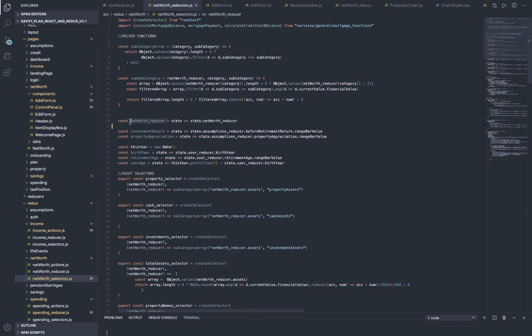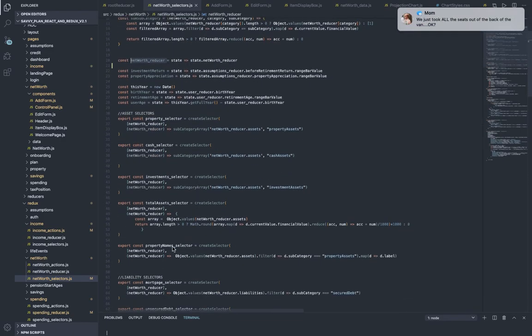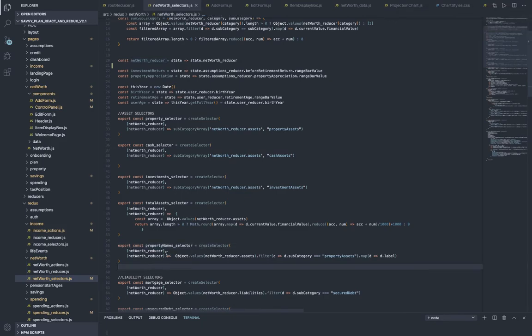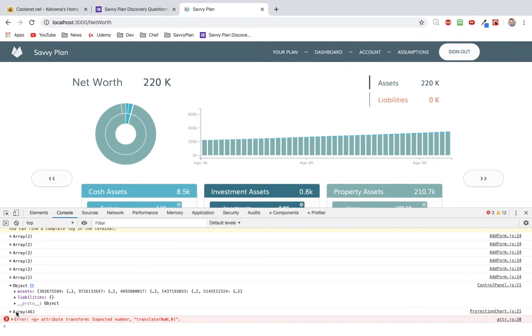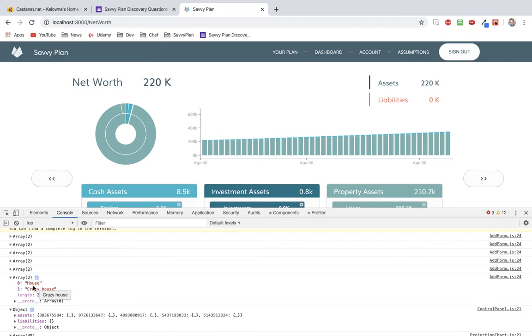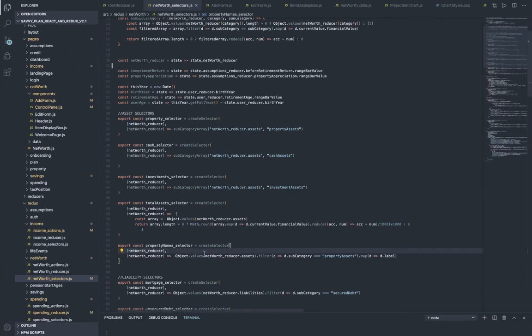Now I don't know how the create selector function works, but it's a function that takes something like this, net worth reducer. So for the property name selector, I go export const property name selector. I just name them all so that they have selector at the end. That way I can differentiate my different types of formulas. Then I do create selector. I'm passing in the net worth reducer. Now what I want to do is convert this state, this whole thing, into a tiny array that just shows me these two items.